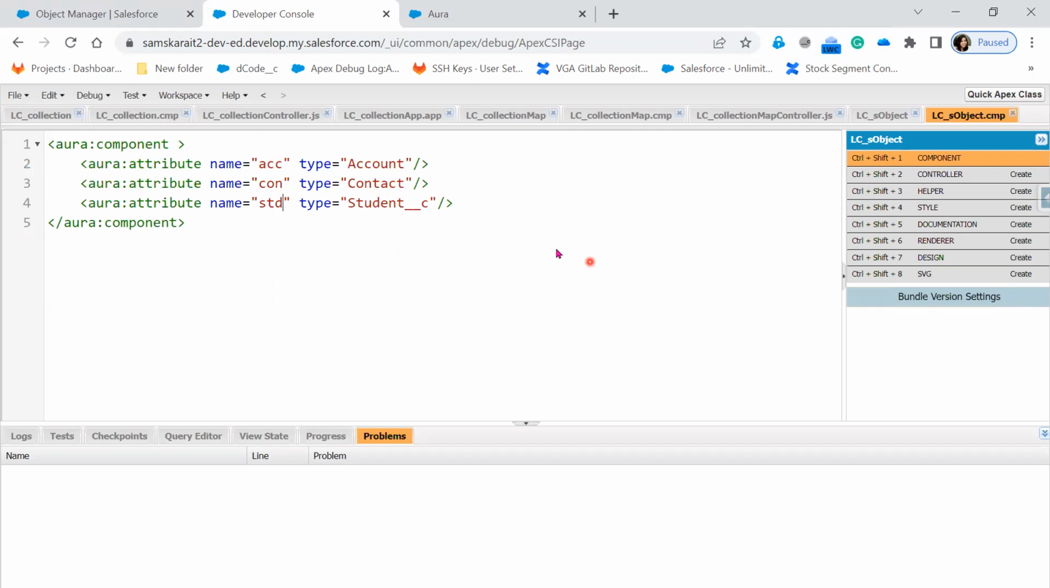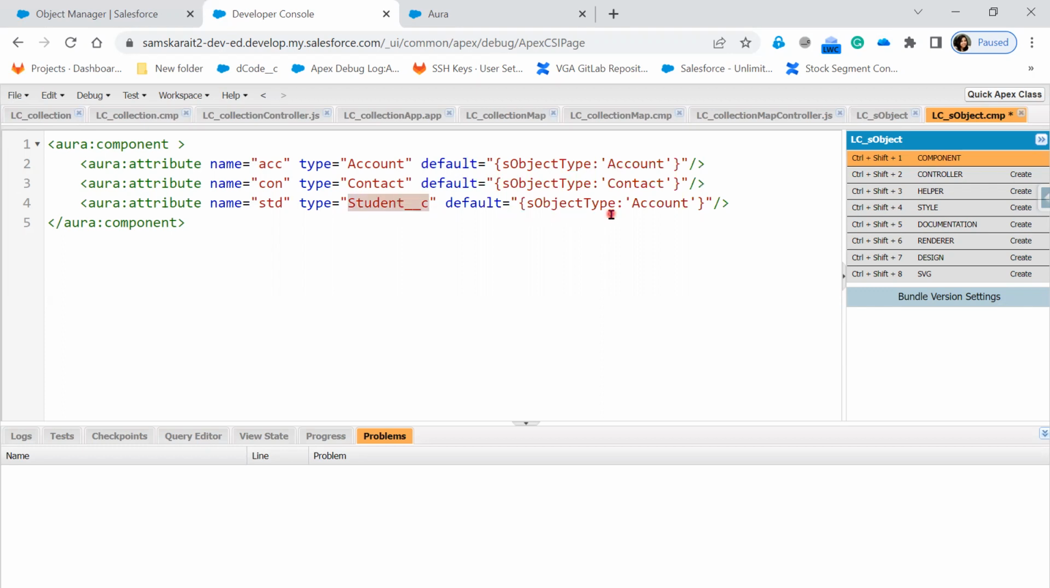Now, default, we have to mention the default. Default equal to an object. Whatever you are mentioning has to be inside the object. Here you need to mention sObject type: account. If it is a contact, mention the same for contact: sObject type equal to contact. If it is a student, sObject type equal to student.